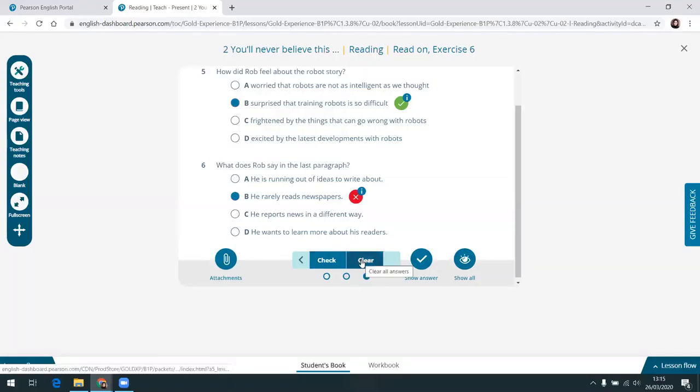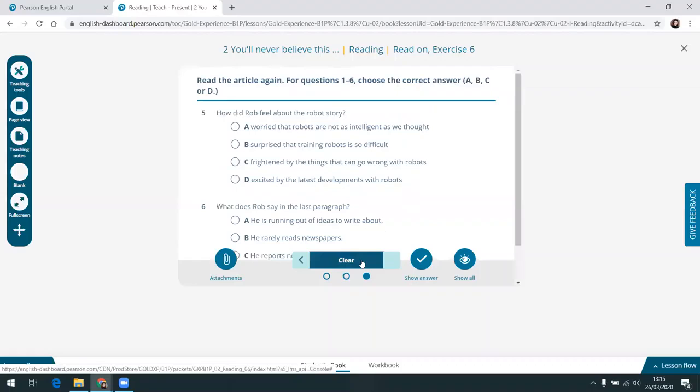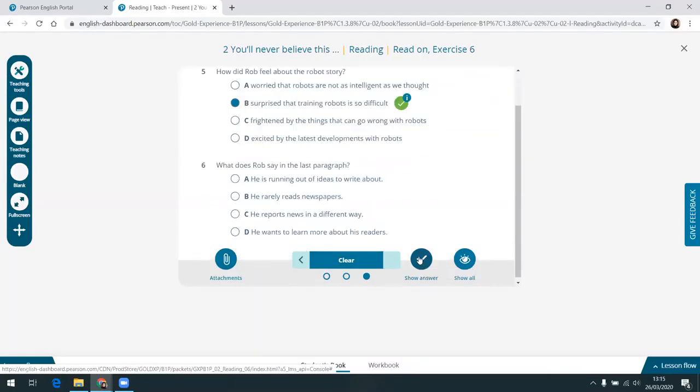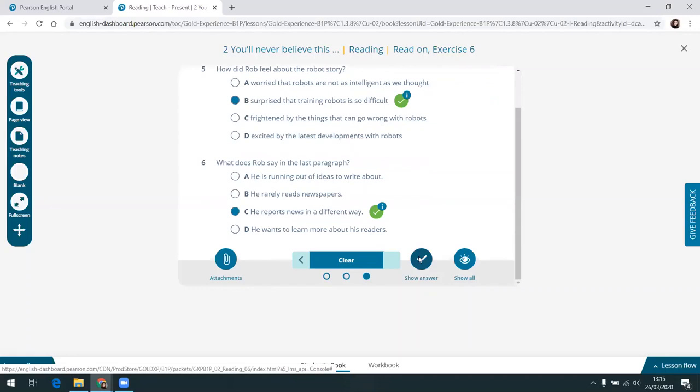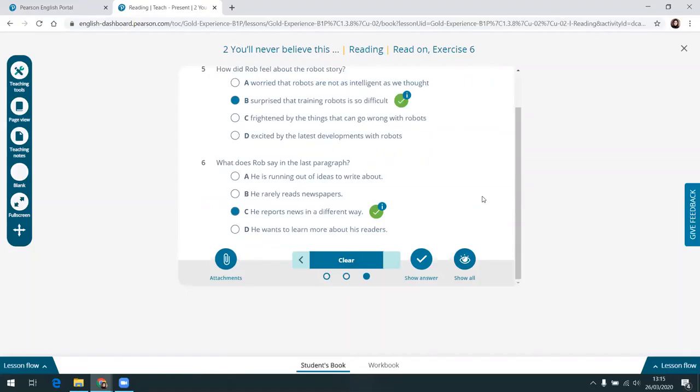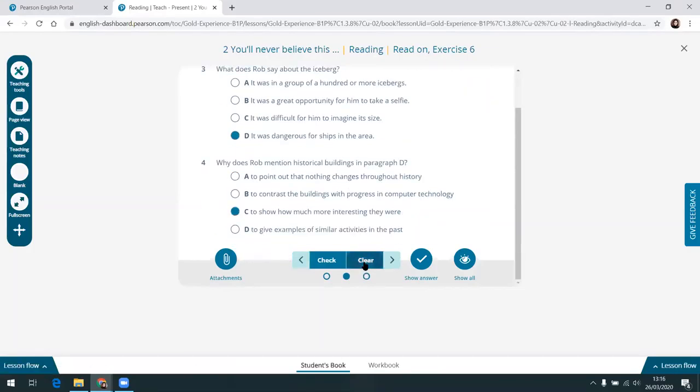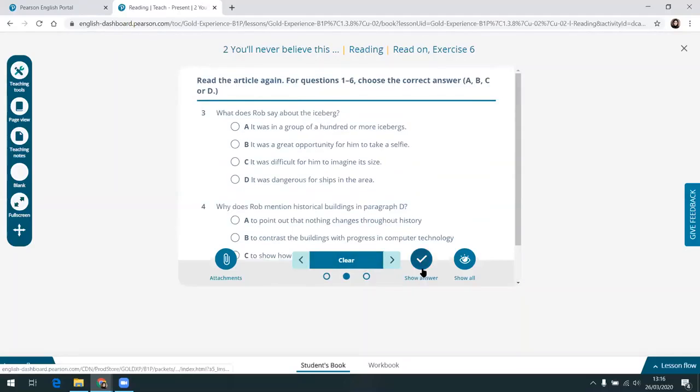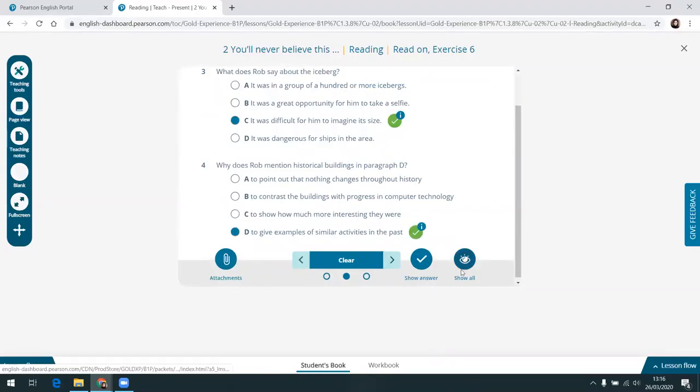If you want to clear the answers, simply click on clear. If you want to show answers one by one, you can click on show answers and you can show the answers one by one, or show all will show all the answers. And if I go to the previous page, I can clear answers, show all answers. This is simply how you use the functions on one particular activity.